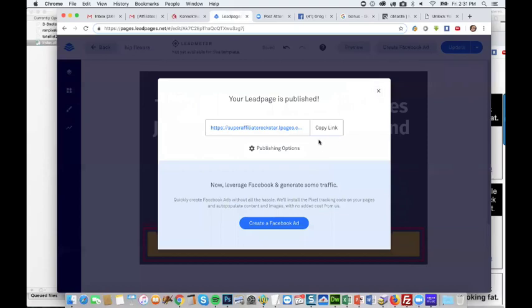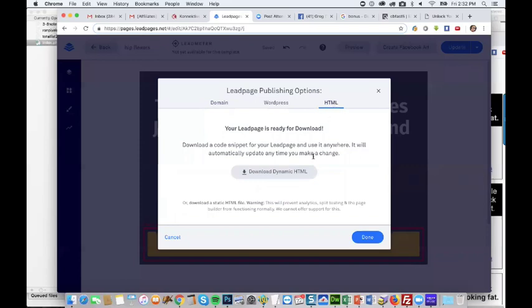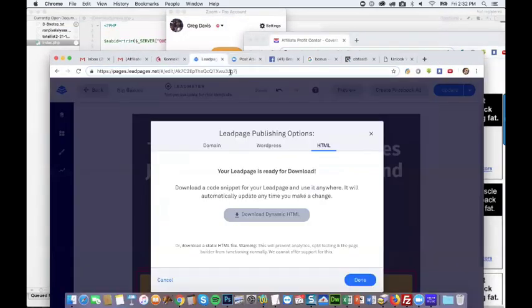So now what we want to do is look at our publishing options real quick. Basically, they have the domain that they give you, so you can access it with that. You don't want to use that though. And then, HTML. Basically, you can download this and put it on an HTML page. The problem is it's not a real page. It just calls the LeadPages page.